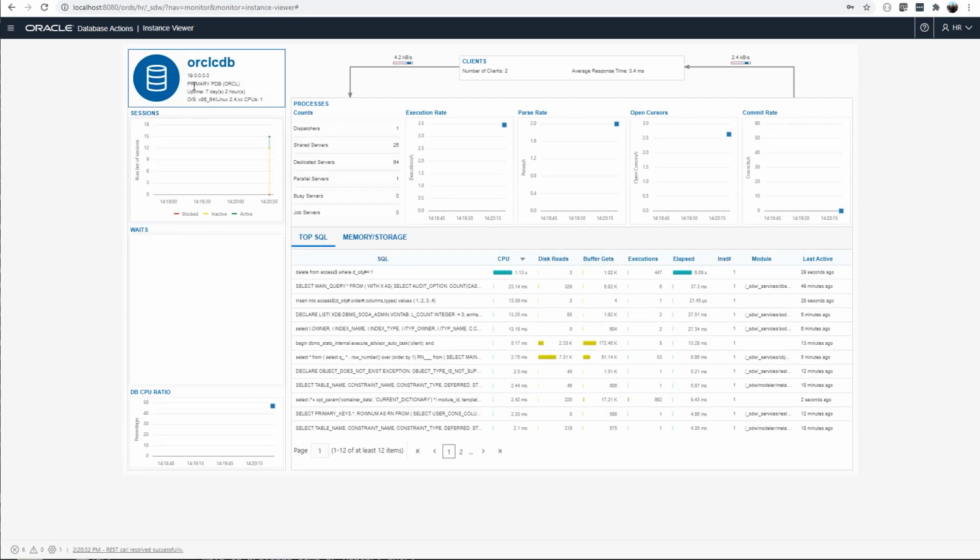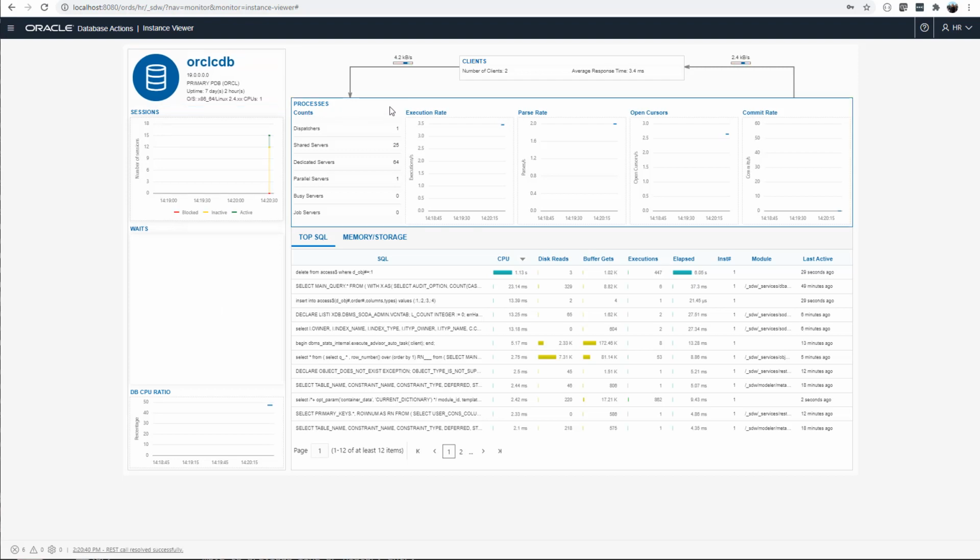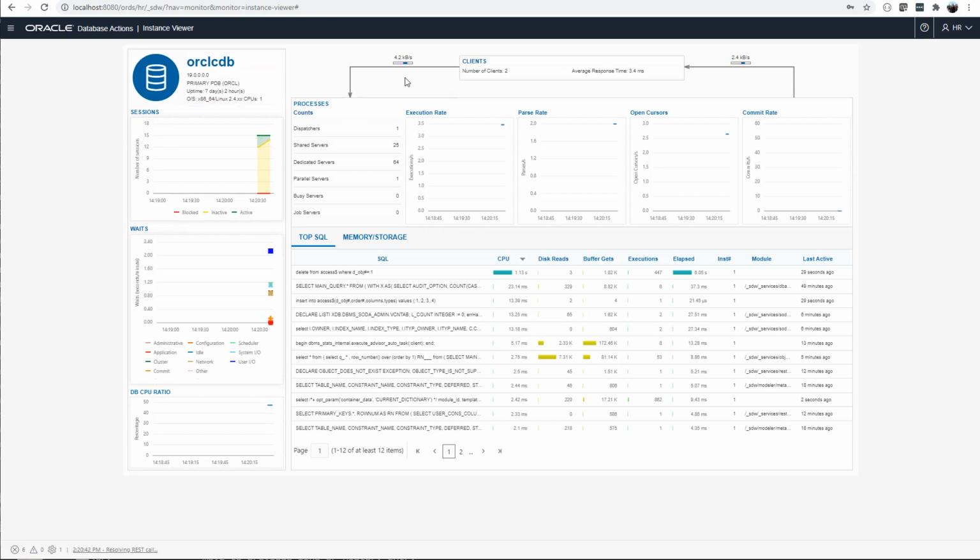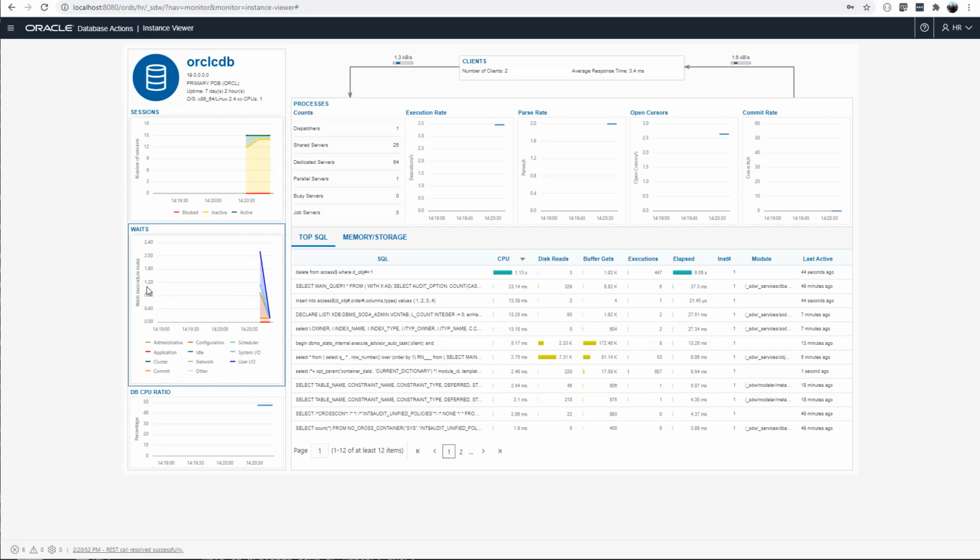So I can see I'm running on 19C. It's been up for a week. That's probably when I got back from vacation. I've got a couple of clients connected. I don't have very much IO going on. Here are my top SQL statements. Here are my wait events. And as I leave this open, these charts will continue to paint. Some of these have drill downs associated with them.